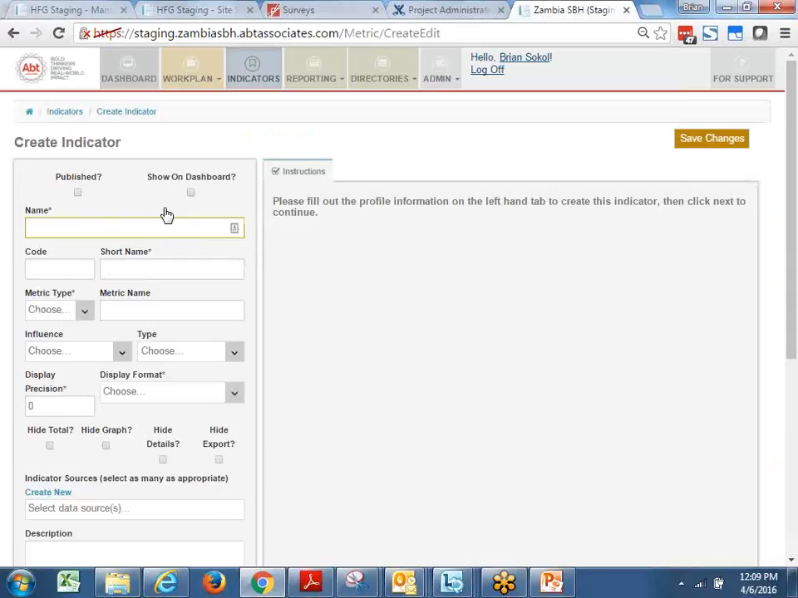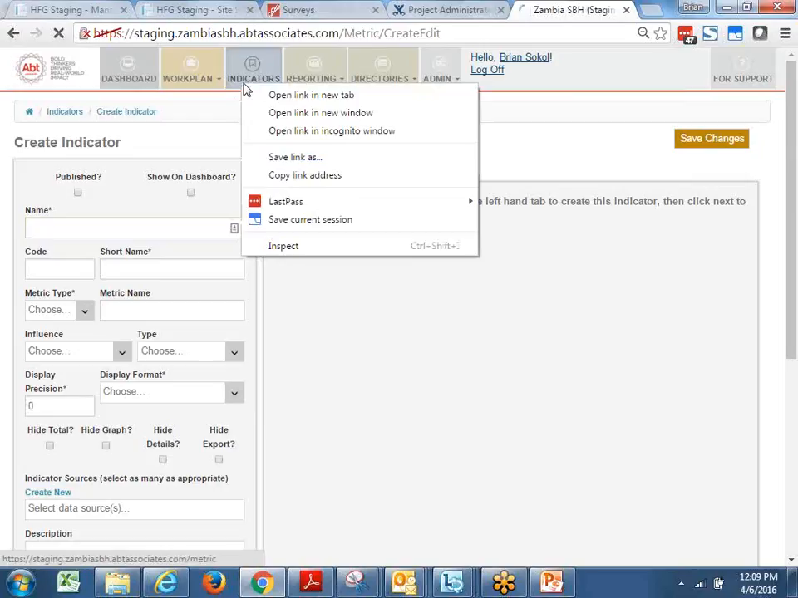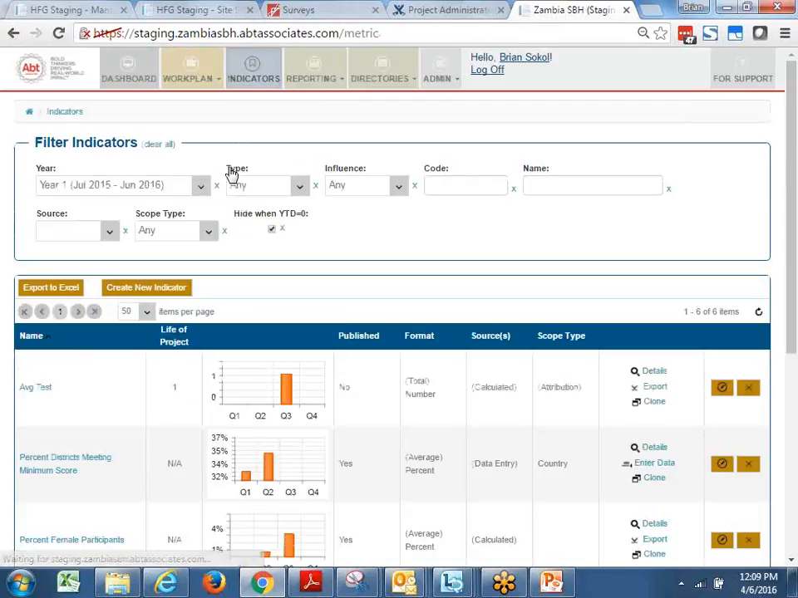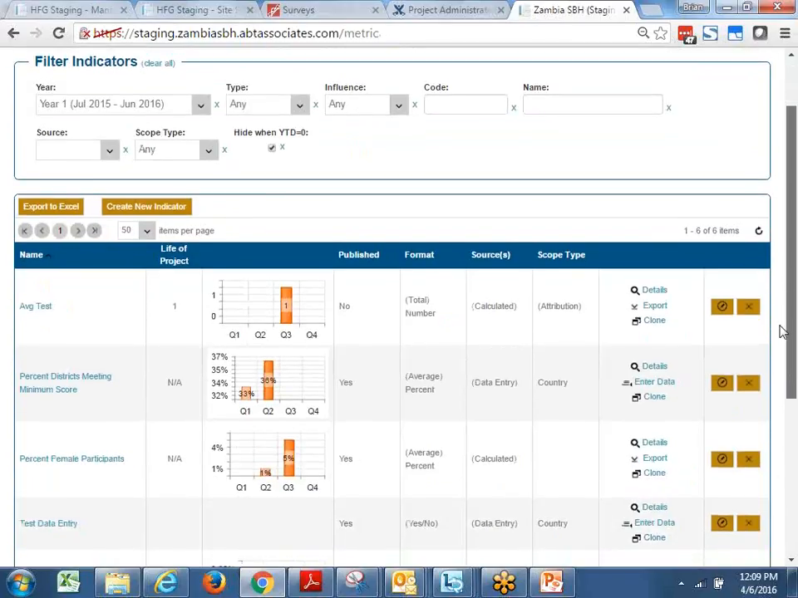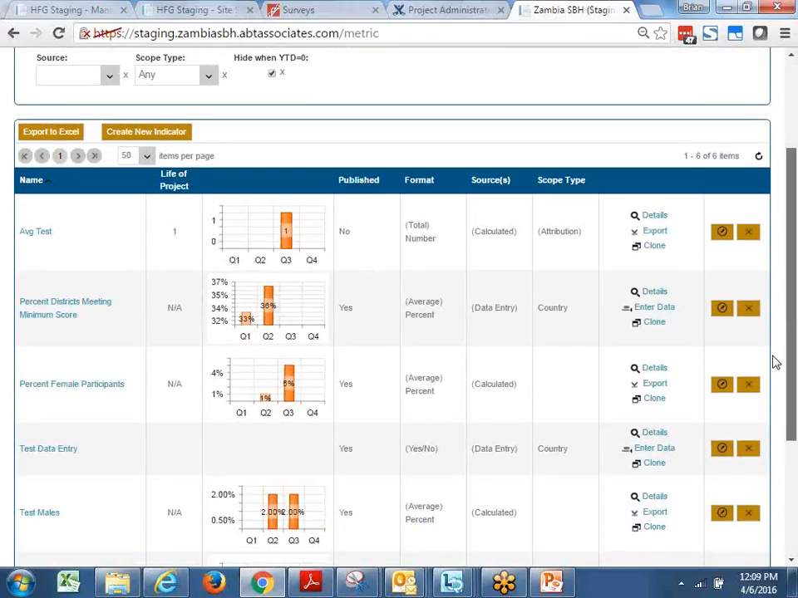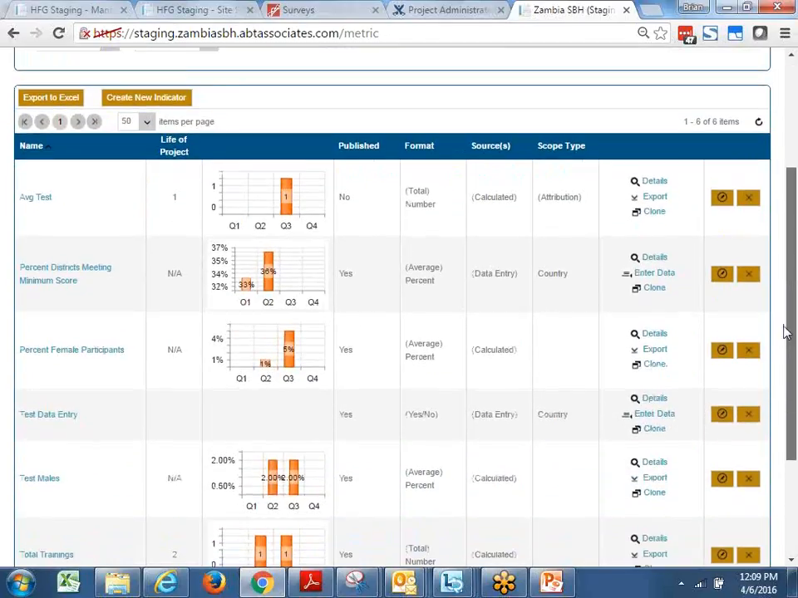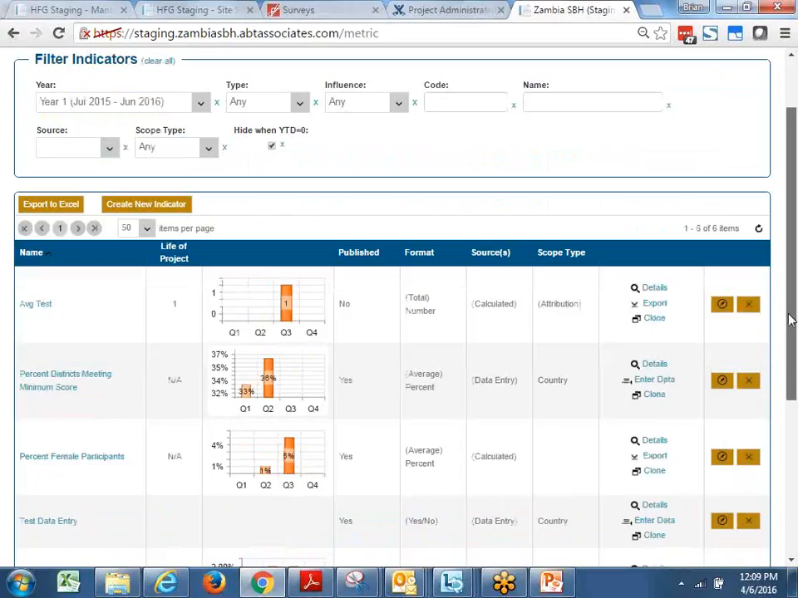So you start out with the same interface, even though it branches off into two different types of things. It's ultimately going to be displaying both types of indicators on the same dashboard, which is here, right? So both the calculated and data entry are displayed in the same place, but the drill downs look different once you get into them. So you can see here, it'll say data entry versus calculated on this column under sources.